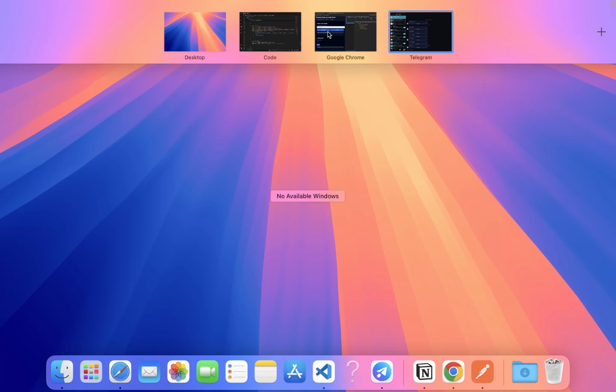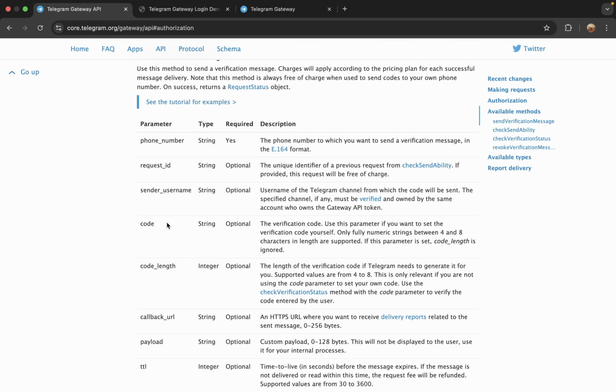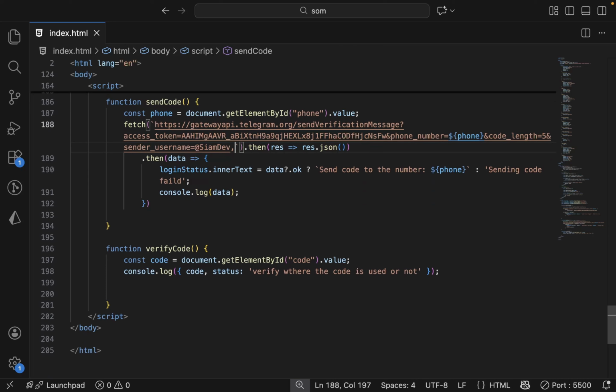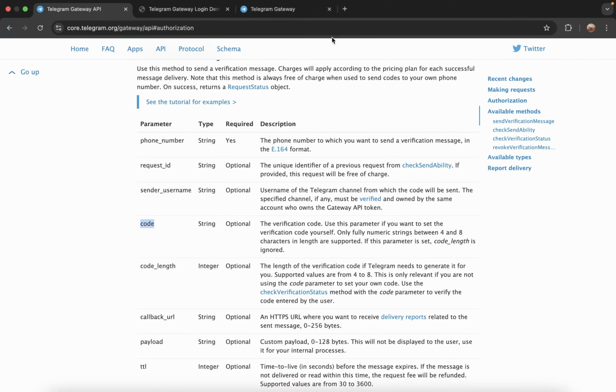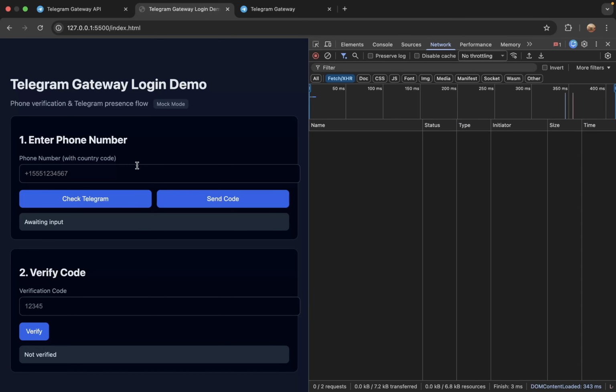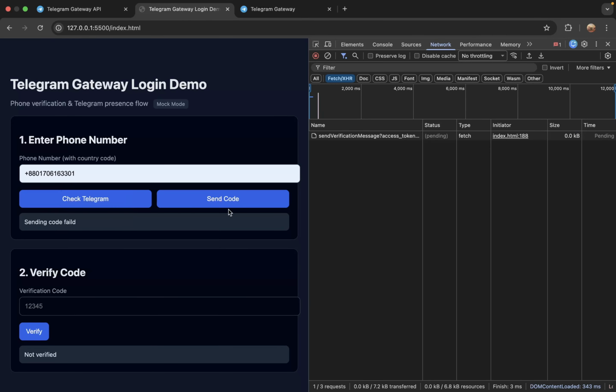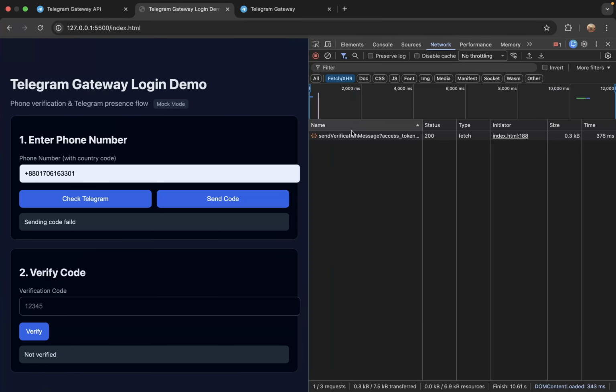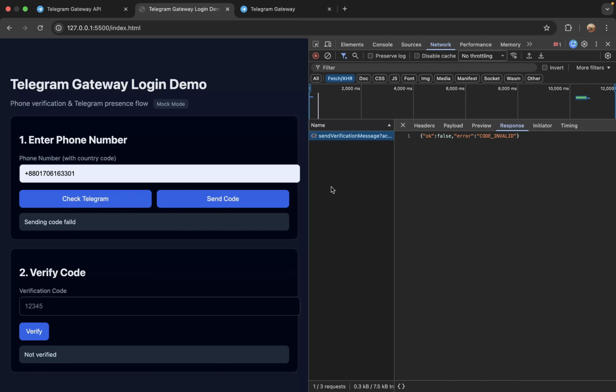Now let's say I want to send a custom code. I can do that. What I need to do is pass another parameter here, which is code, and the code is abc12345. That is an 8 digit code. If I go here and test it, send code, the code is sent but not successfully. I can see here sending code failed and the code is invalid.